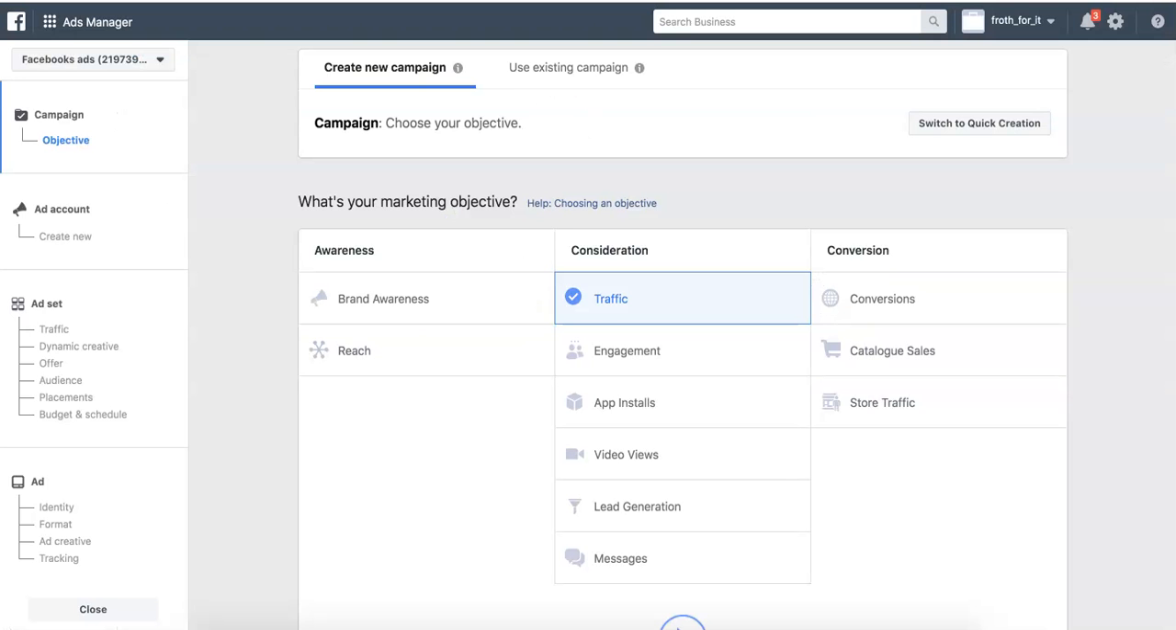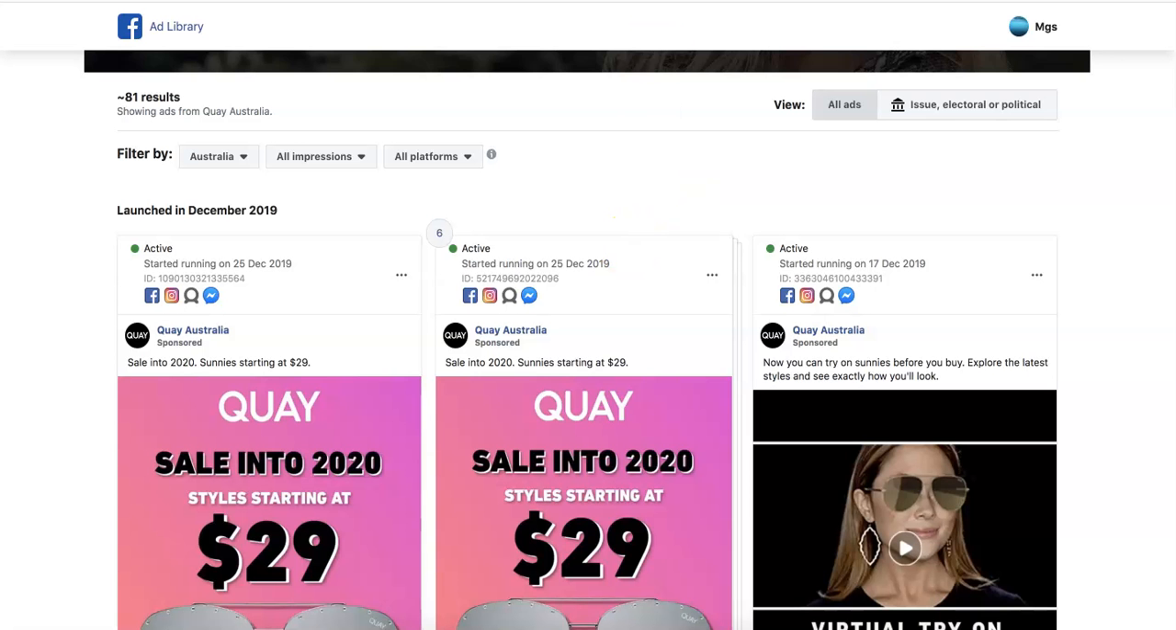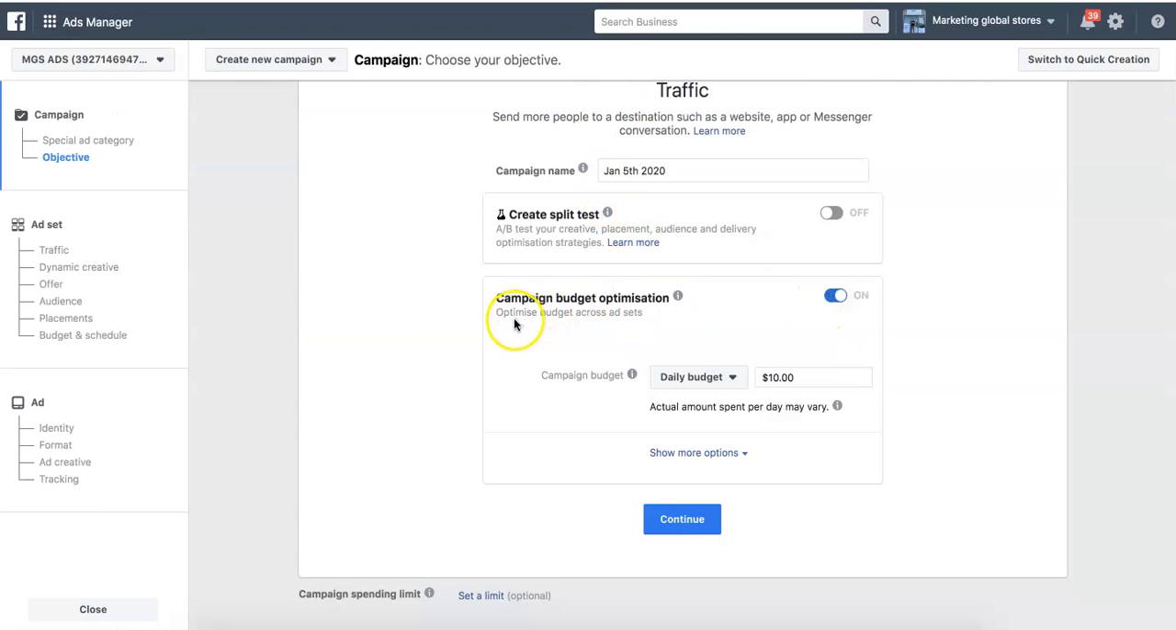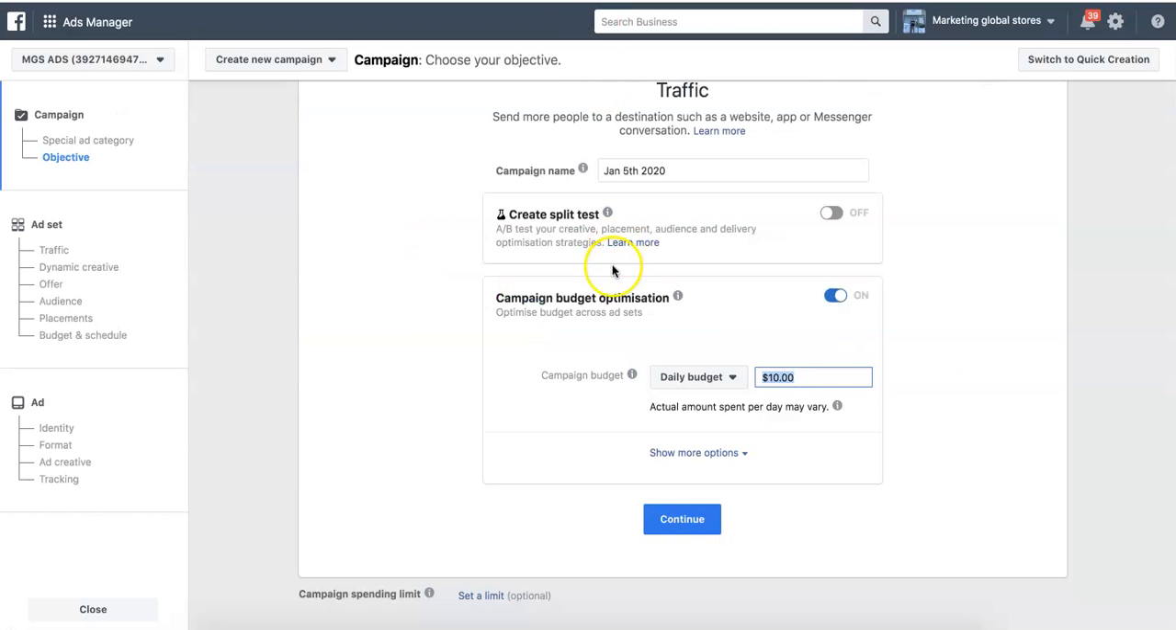What that actually means is that when we're running our ads, it's saying here to optimize budget across all ad sets. So if they're running, let's say, a budget of $100 a day or $20 a day, it's going to be $20 for all 6 ads. So it's really important that you have that on when you first get started. And press continue.